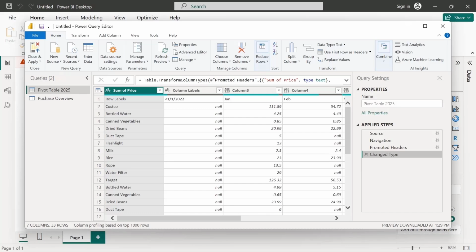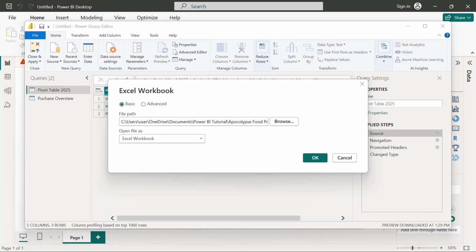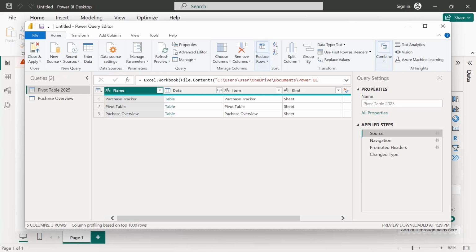But when you load it into Power BI, it does beautiful things for you. It chooses the source and navigation, promotes headers, and also changes the data types. You can see the source by clicking on this icon. It's going to bring up the path where we got this file from, right? If we need to change this in the future, we can come here and change the file path. But right now, click cancel. We're going to go back.